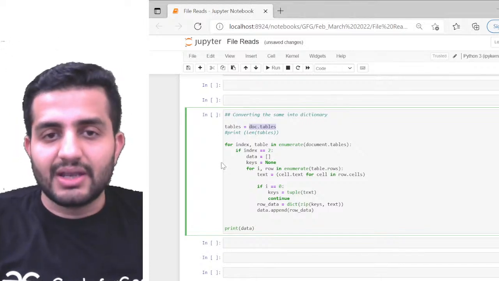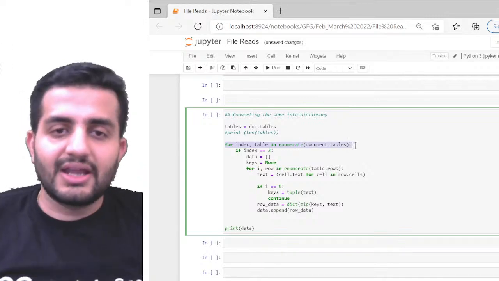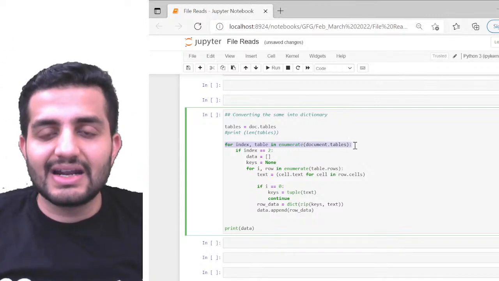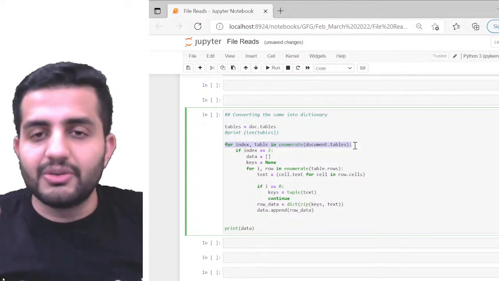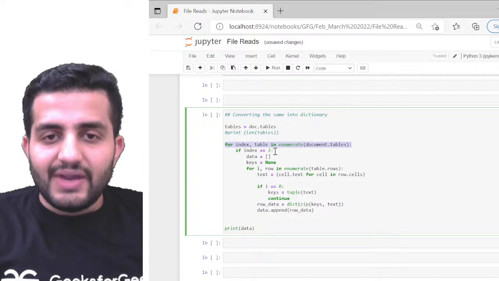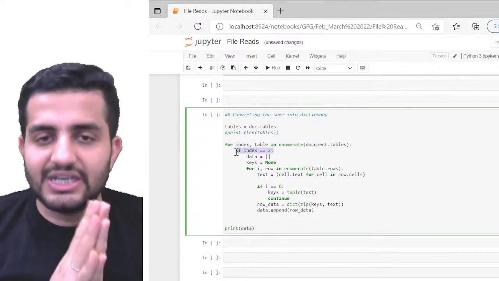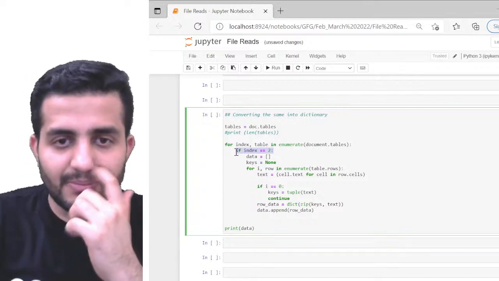Now I'm doing the same thing. So for index and table in document.tables, I'm trying to identify the index and table in document.tables. And I'm saying that if index is equal to 2, that means I'm specifying exactly which table I want to see. So this is my objective.